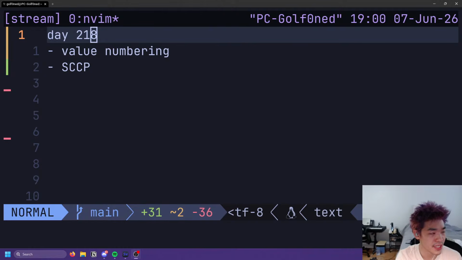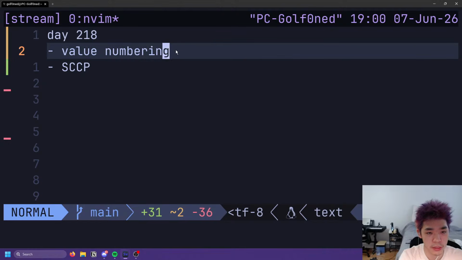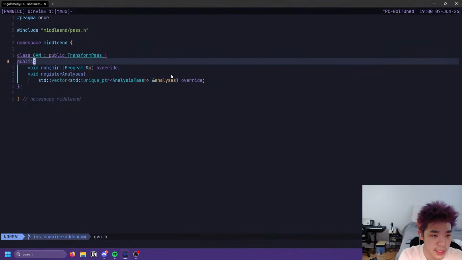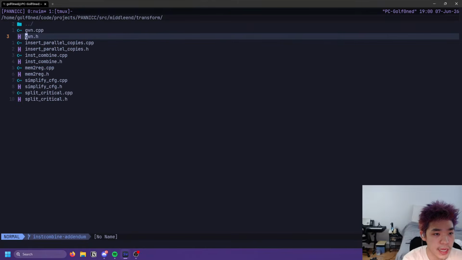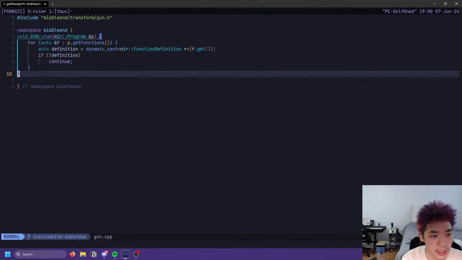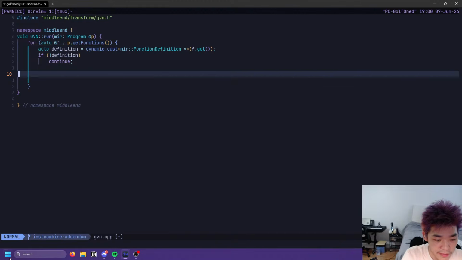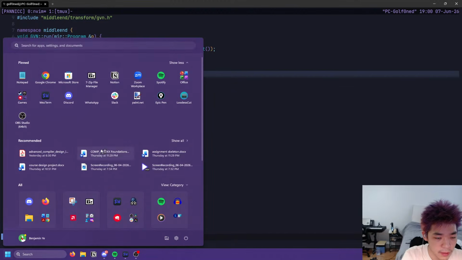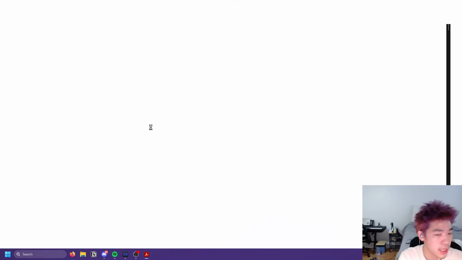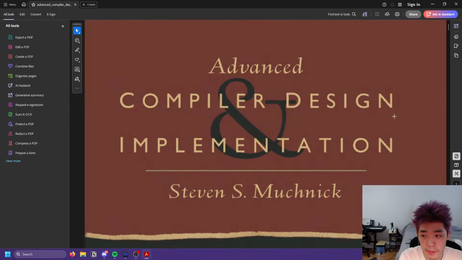We're going to continue implementing value numbering. We got the very bare bones of it started last time. So this time we're going to take our little scaffolding and actually try to implement it. So it's going to be a good time. We have our pass here, and this is the body of it. So we're going to implement it here. Let's figure out how it works. I'm going to reference the big Muchnick book again.